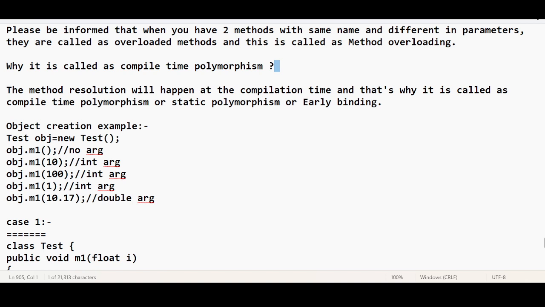We have also had some discussion on this. The method resolution will always happen at compilation time. That way it is called compile time polymorphism, sometimes static polymorphism, sometimes early binding, because method resolution will be taken care of by the compiler.